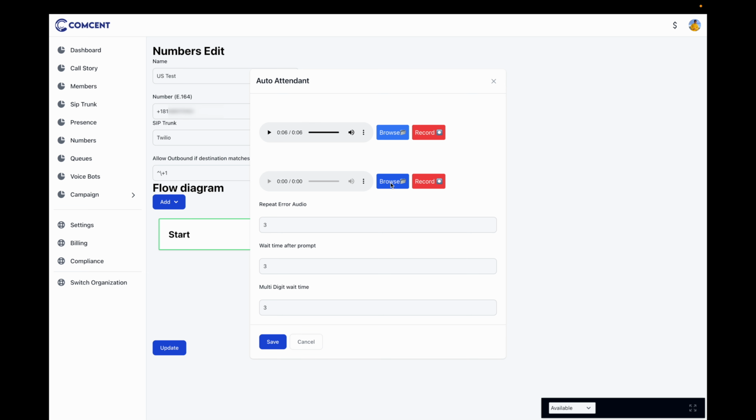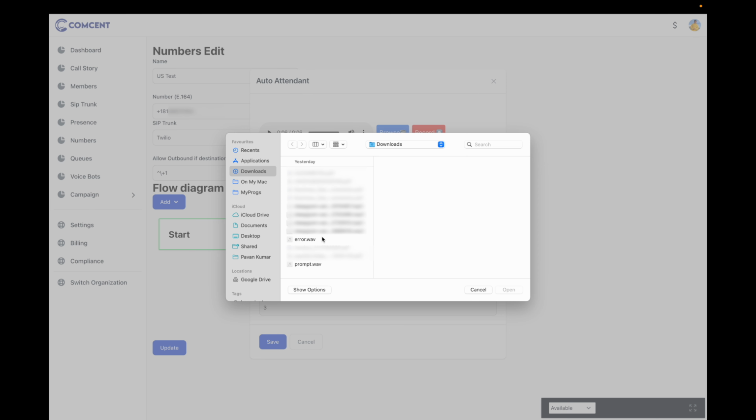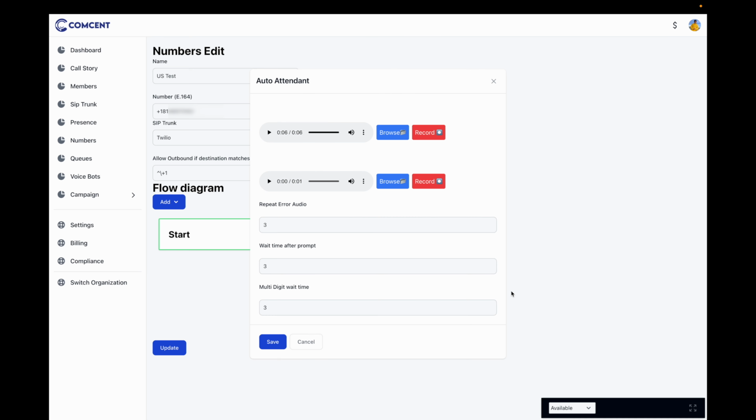Upload an error audio file that will play when customer doesn't select any option. Here, we can configure how many times the prompt and error messages should be played.